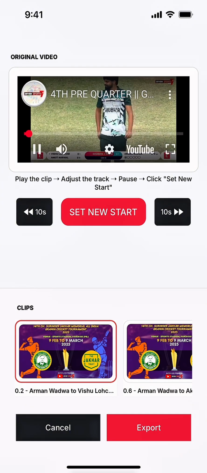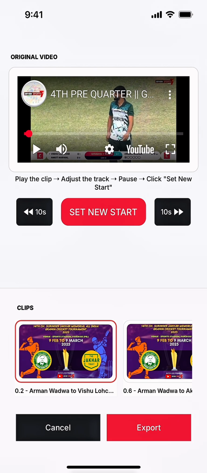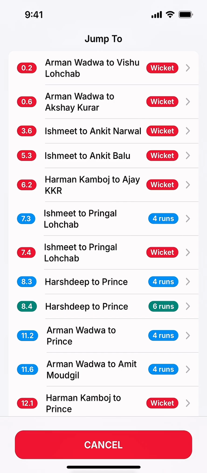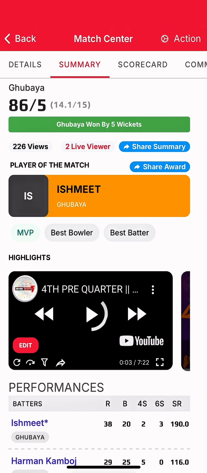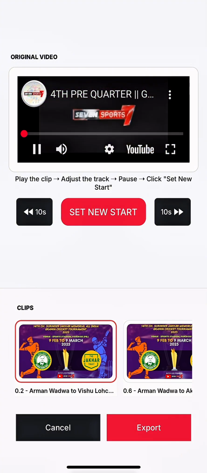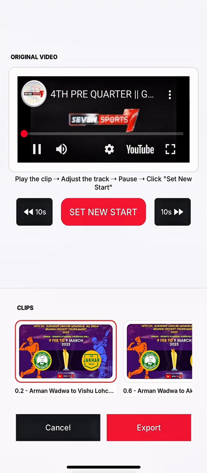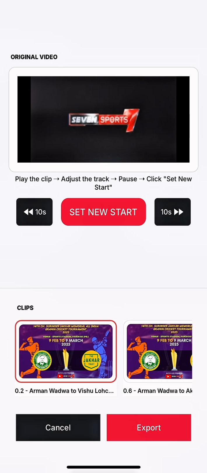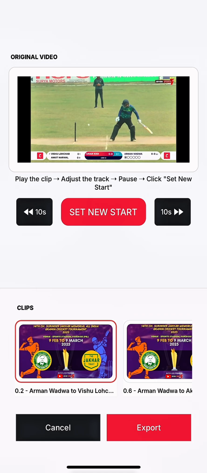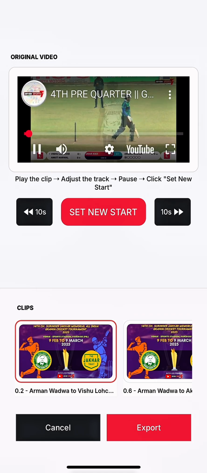So what I have to do is find out what's the correct ball here. I will jump to 0.2, and there was a wicket. When I click on a specific link and a specific clip, it was 0.2. Okay, now when I started the video, I see the video started from the beginning. To reset the clip, I can just switch between the clips. So now I see that's the right one.